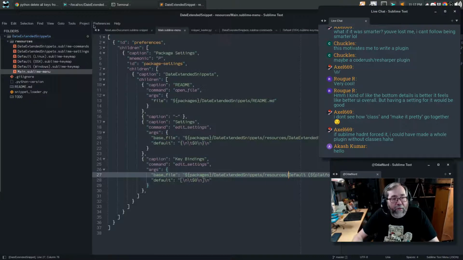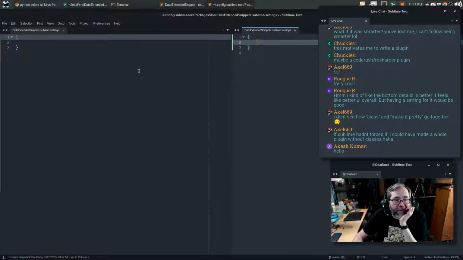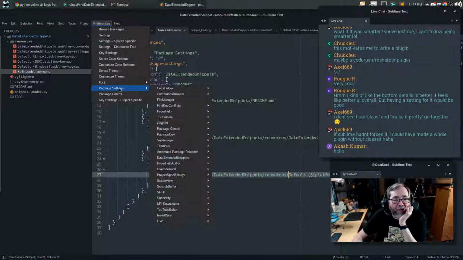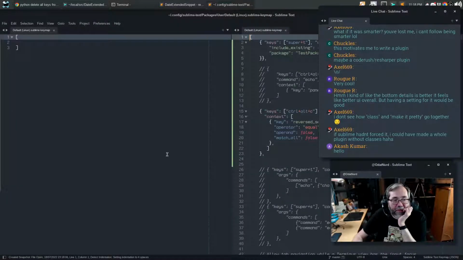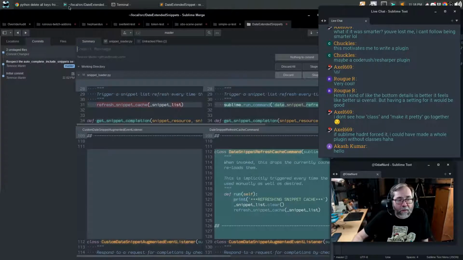There's the README, opening the README. There's a settings, opening up the side-by-side settings because there's no settings in there yet, but there will be soon. And there is also a key bindings as well, which is less exciting than it could be because there aren't actually any in there. Maybe we want there to be. That's the first pass at that.